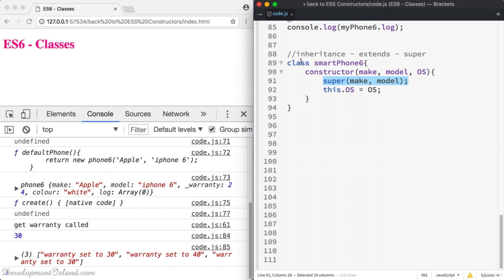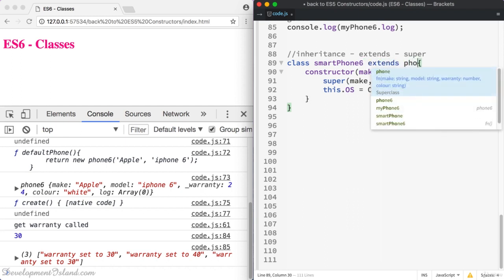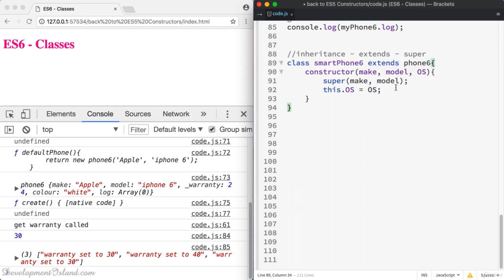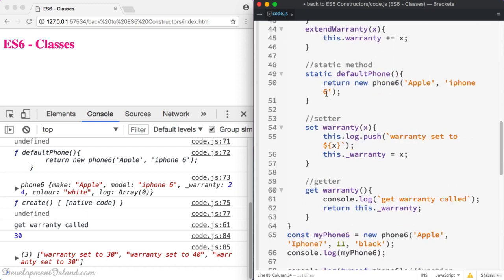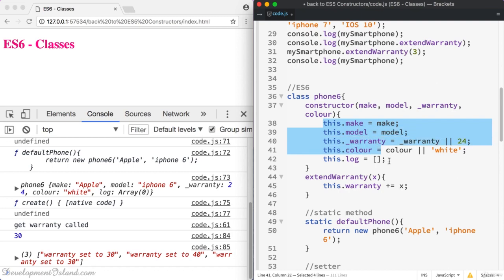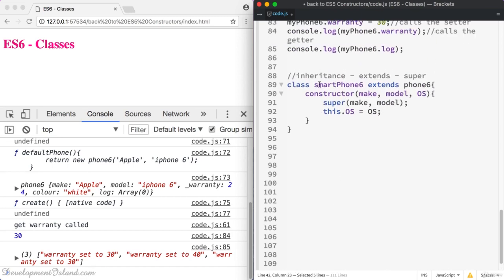Now you need to specify what the superclass is. Okay, because we haven't said anywhere that we want to inherit from the class phone6. So you need to use the extends keyword like that, followed by the name of the superclass. So if you try this, then you inherit everything that you find in the constructor of the superclass. Basically, you're just running this code with this set to the instance of that new class or subclass. All right.